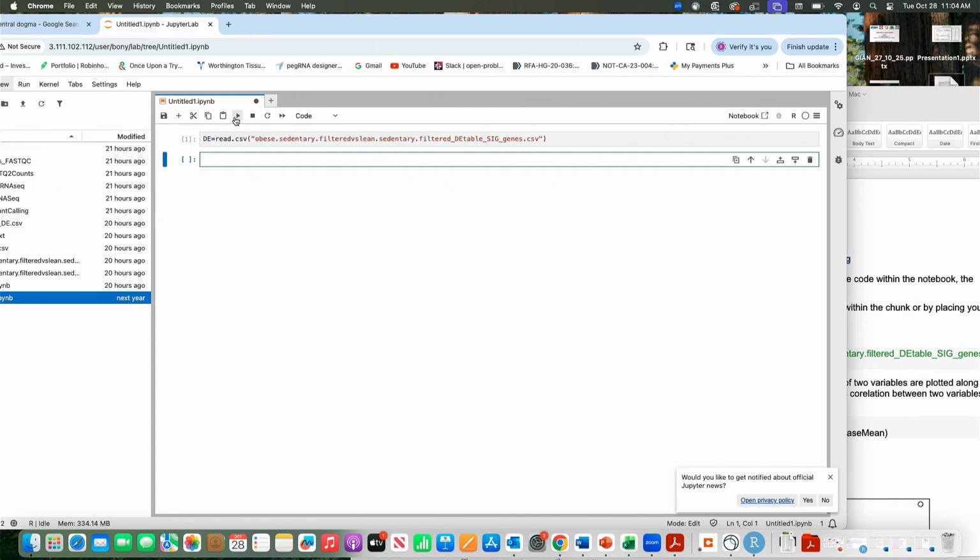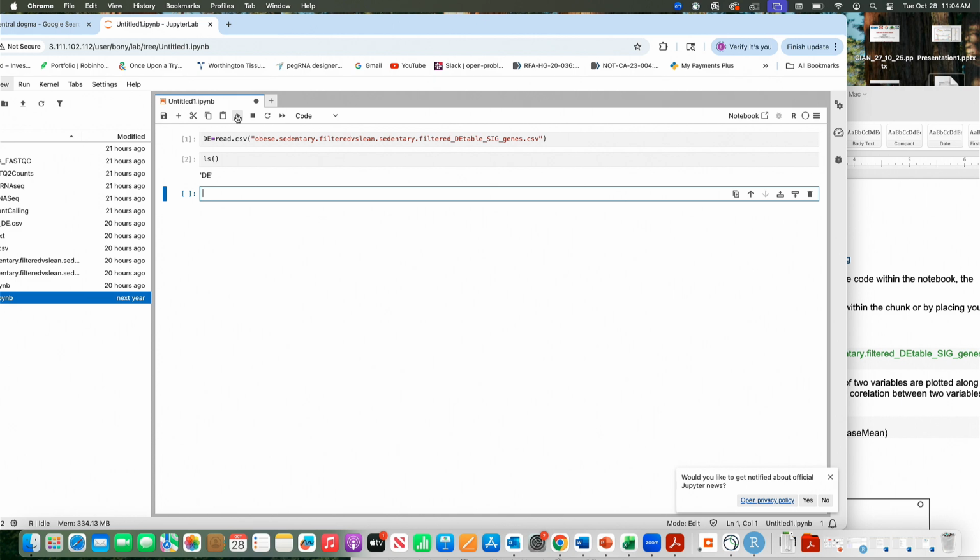One way of doing it is, you remember yesterday Francis used a command called ls. So, use ls and then parentheses open and close like this, and if you run this line of code, it will show me that there is an object called DE there. But still we do not know what is there in that DE.